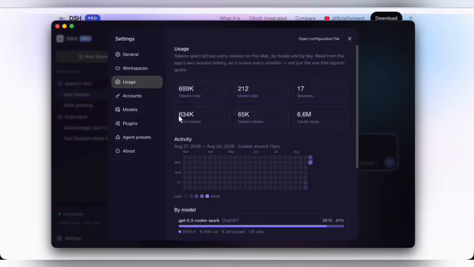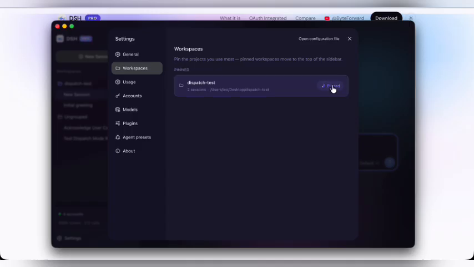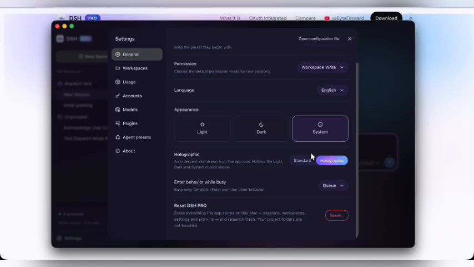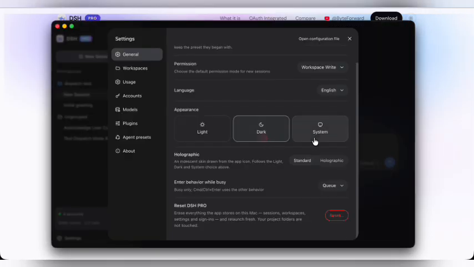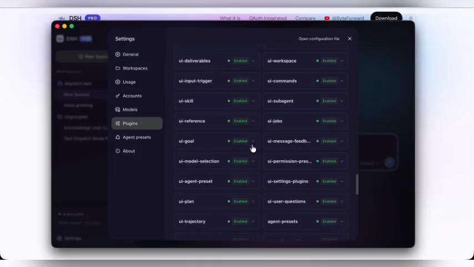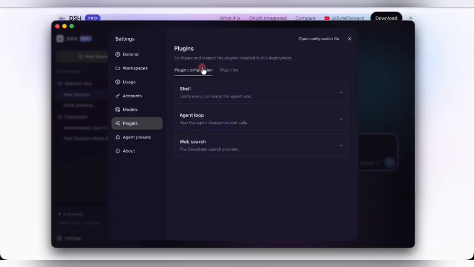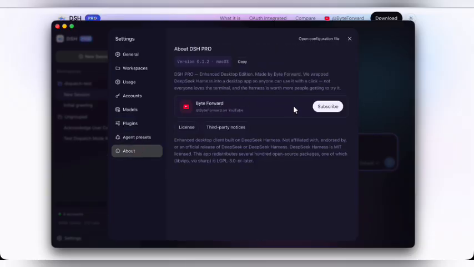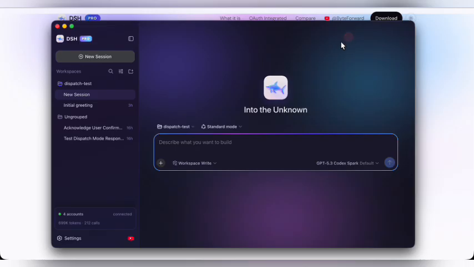There's a usage tab where you can see how much usage you're consuming. There's also a WORKSPACES tab where you can pin the projects you use most often. That's a feature the official DeepSeek Harness doesn't currently have. You can switch between the themes I added, including the holographic theme, and there's a reset button that lets you reset the application if you ever want to start fresh. The original plugin system is still there too. I didn't remove or change the default plugin settings, so you still have access to the same underlying customization. And of course, there are a few shoutouts in the About tab, including a link to subscribe to our YouTube channel. From there, everything works the way you'd expect.